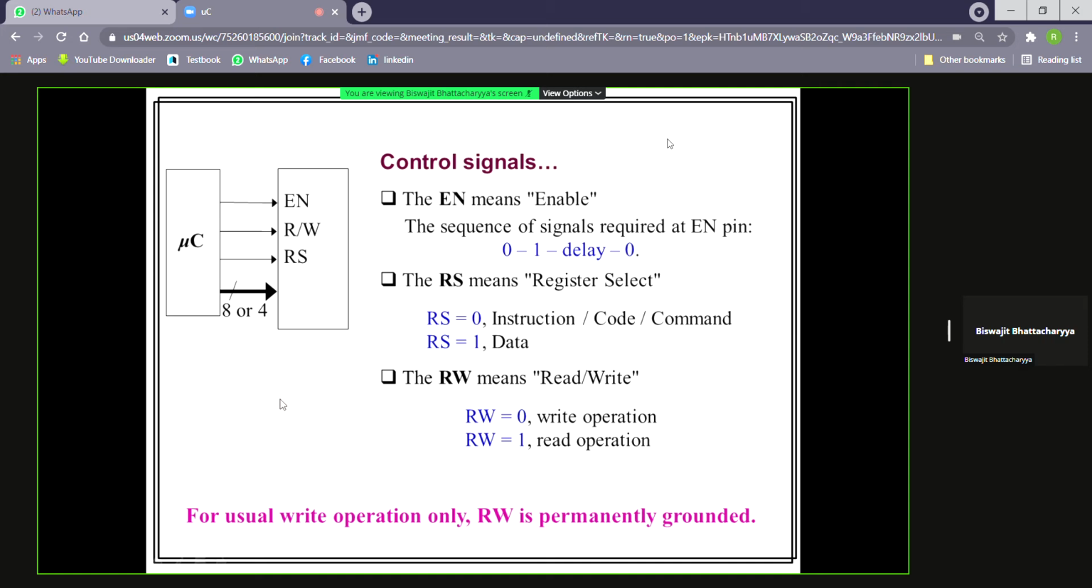Okay. So RS equal to 0 means instruction is going from microcontroller to the LCD controller, and 1 means the data goes from microcontroller to the LCD controller. And RW means read write. When RW equal to 0, it means a write operation. So microcontroller writes data or instruction into the LCD controller, and RW equal to 1 means it's a read operation. Microcontroller reads something from the LCD controller.